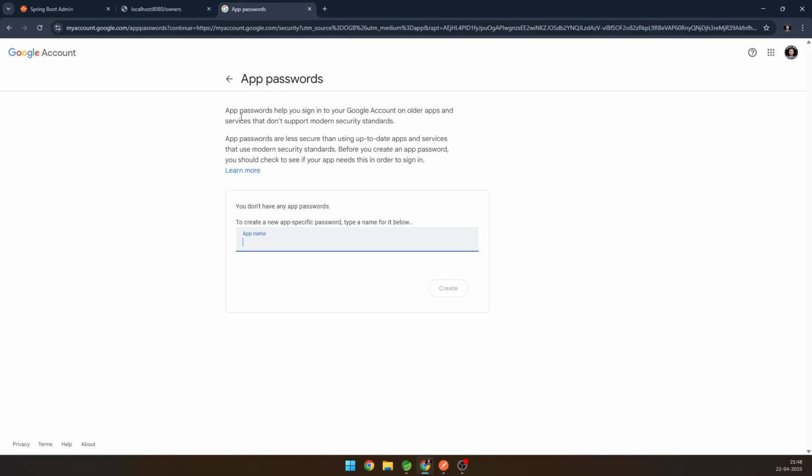Now what it says: app passwords help you sign into the Google account on older apps and services that don't support modern security standards. App passwords are less secure than using up-to-date apps and services that use modern security standards. Before you create an app password, you should check to see if your app needs this in order to sign in. Obviously our app needs it.